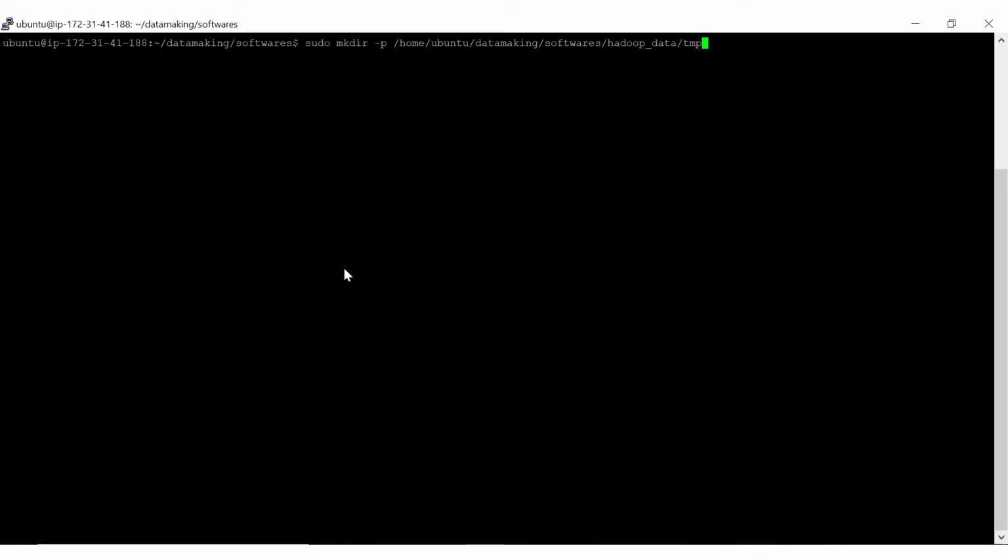The next step is to create a temporary directory. Whenever you run Hadoop related commands and jobs, a temporary Linux directory needs to be created to maintain some of the metadata. So we are creating it. We say sudo mkdir -p, since we are creating some subdirectories, inside the softwares folder hadoop_data/temp.